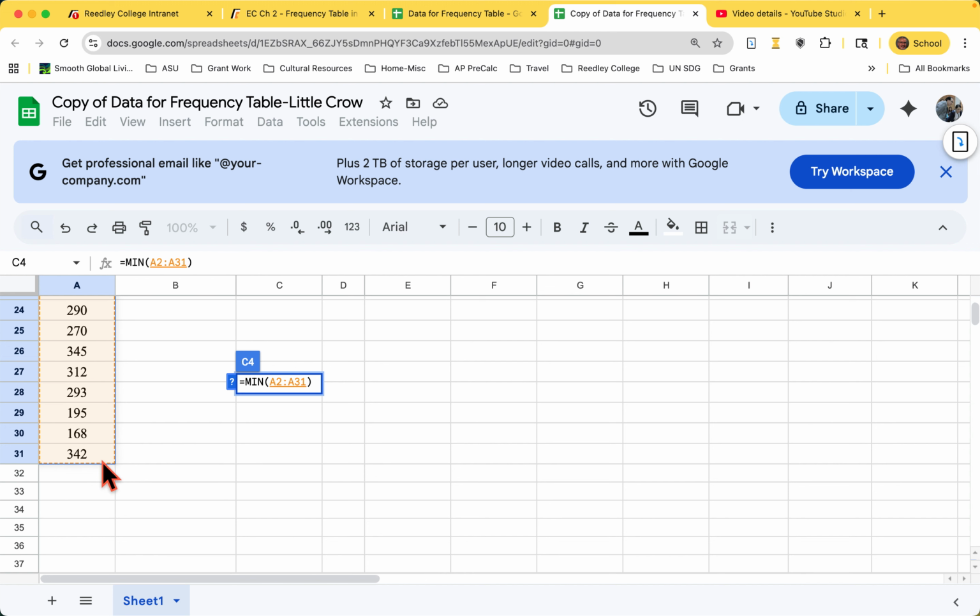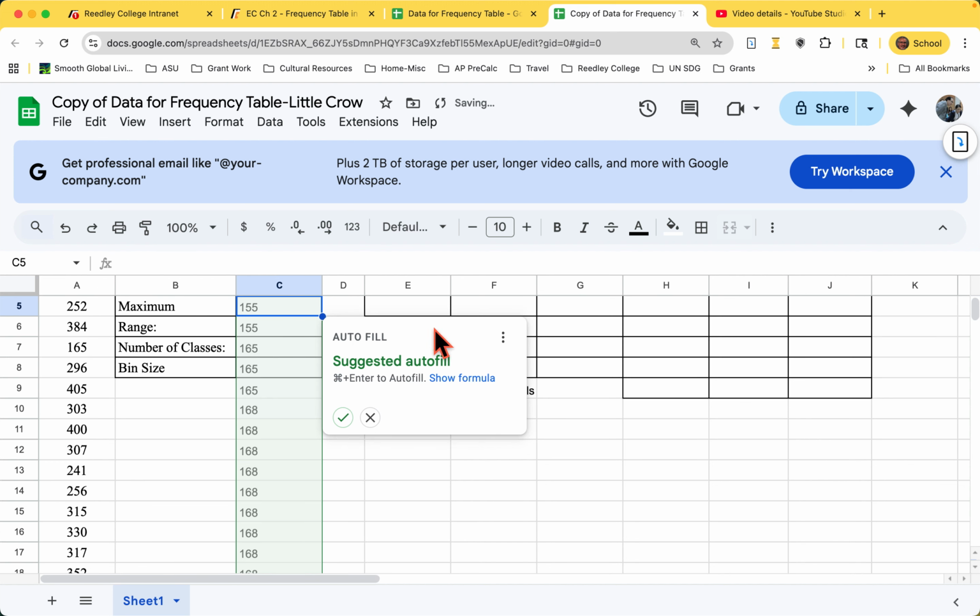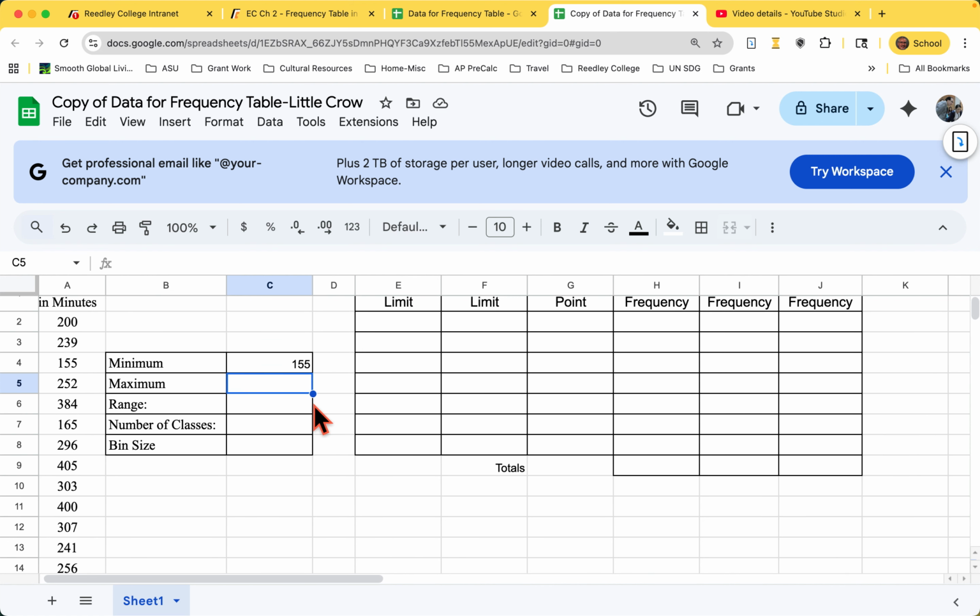And find the minimum value. So I do that, and I just hit enter. It auto-filled. I don't want to autofill, so I do that, and it found the minimum was 155. Remember, when we looked at all that data, that is the smallest one.